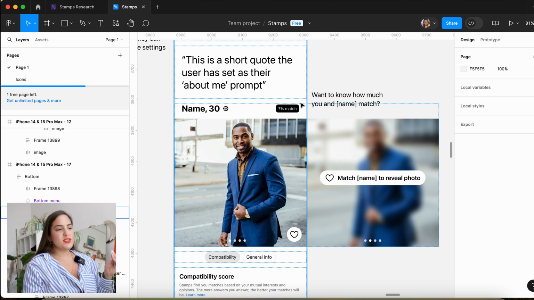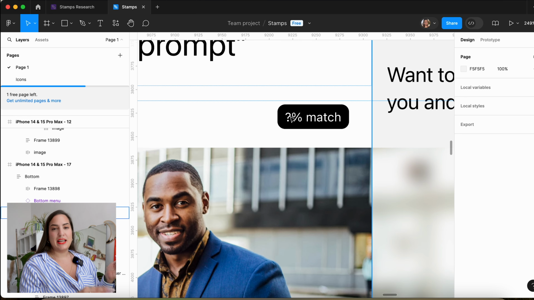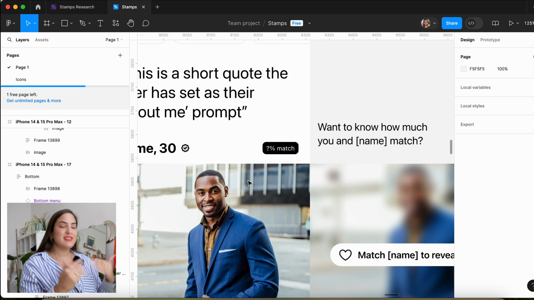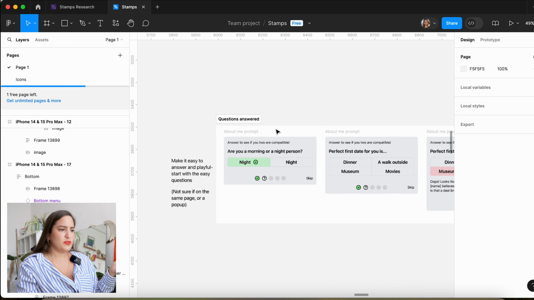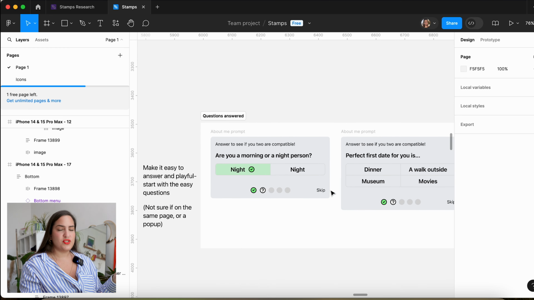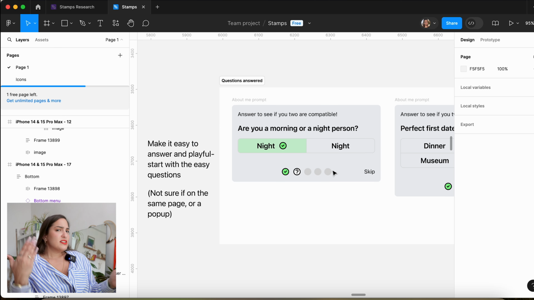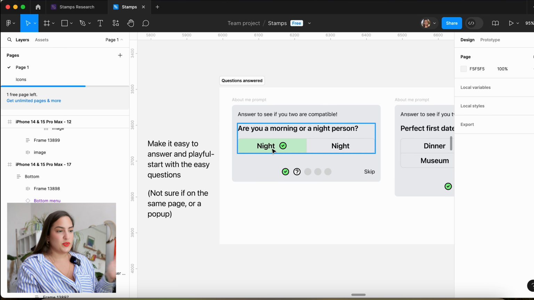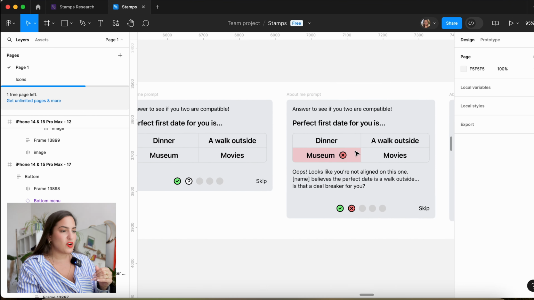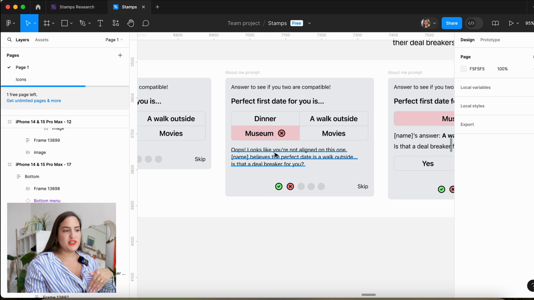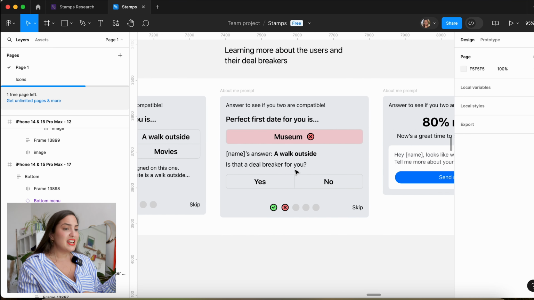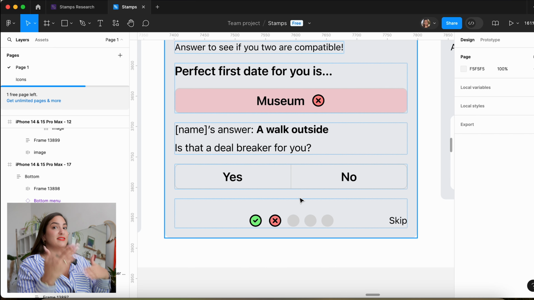And if you look closely, you can see that we have a match with a question mark. This is basically going to be a compatibility score. Maybe the user will click it and then they will get to the flow of answering questions to see if you're a match. And we're going to start with easy questions, easy to answer also. You have 2 options, maybe 4 options. If you agree, it's going to be green. If you disagree on something, it's going to be red. And I will also ask you if that's a deal breaker for you.